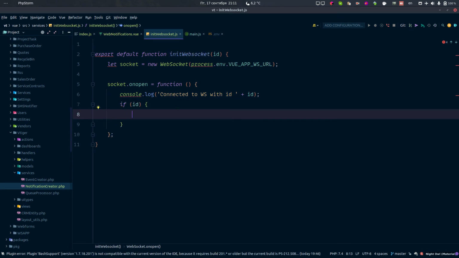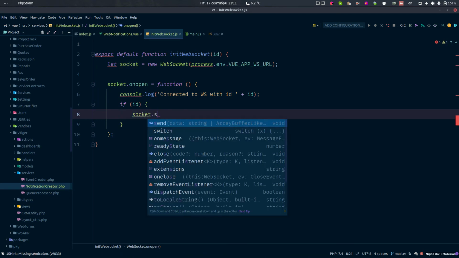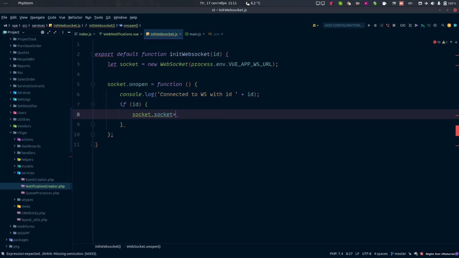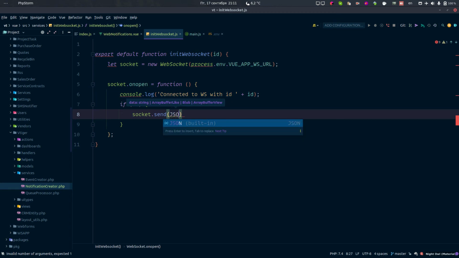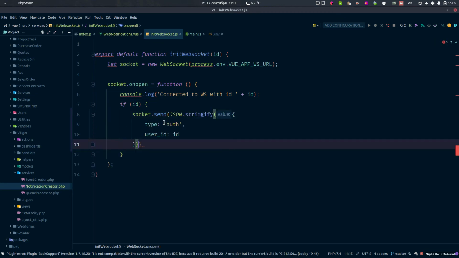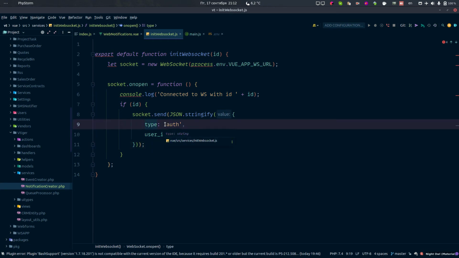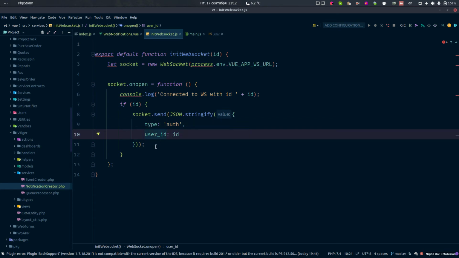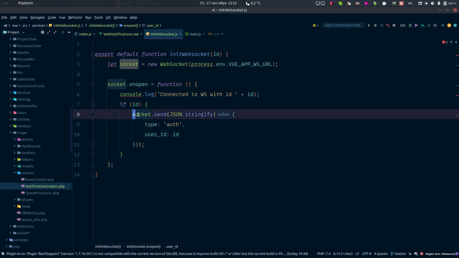and then we can send additional data to the socket. So we can send a message to our socket. We need to pass it in JSON format like this. We will pass an additional property in the object. This is the authentication hook, and we will pass the ID of the user. So we send a message to our WebSocket server with this function.